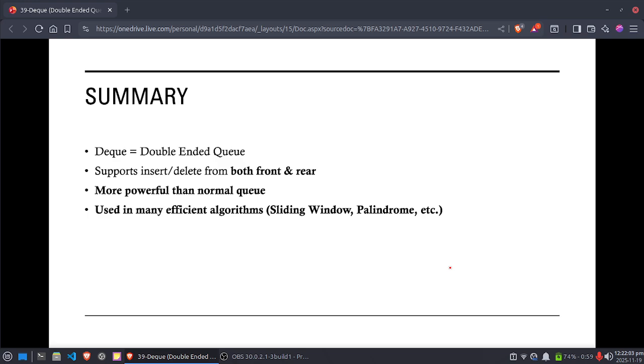So let's quickly summarize everything. Deque stands for double-ended queue. We can insert and delete from both front and rear. It is more powerful than a normal queue and used in many efficient algorithms like sliding window, palindrome check, and many more. So that is the basic concept of a Deque.